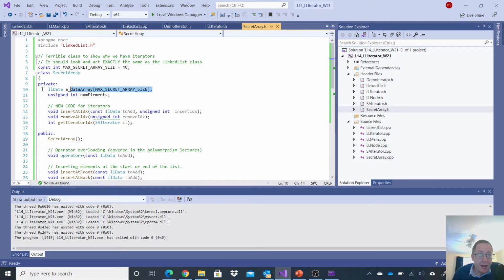Secret array has an array. It has how many elements I've stored. And I'm inserting and removing at particular indexes in my array. It's just an array. There's nothing special about this thing. But I don't need to know. It's called secret array because I'm not supposed to know that I'm using an array. I'm going to pretend it's acting like a linked list. So I can get the next. I can insert elements at a particular position.